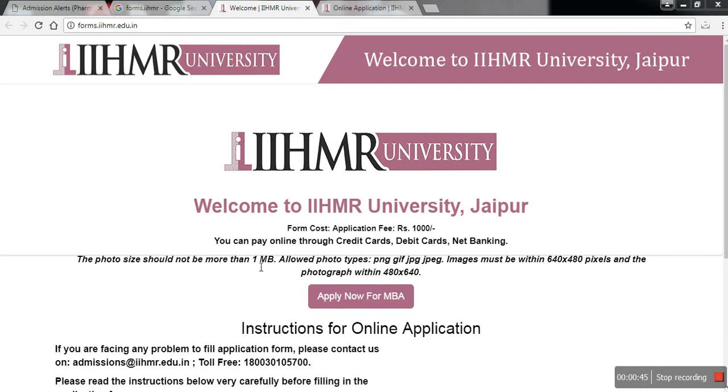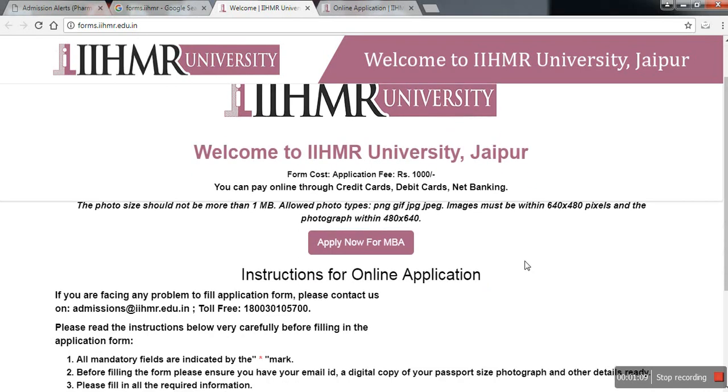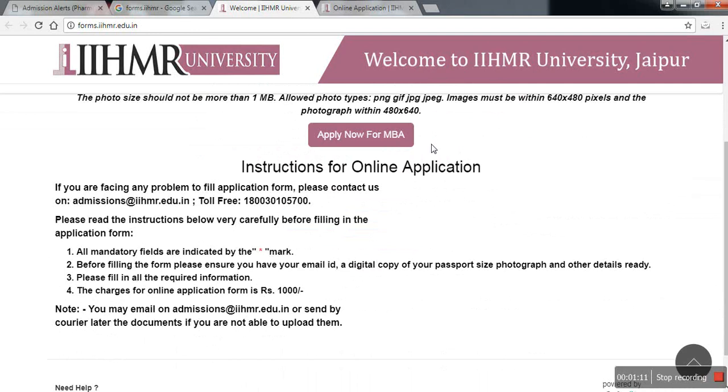The important thing is that the photo size should not be more than 1 MB, and the photo should be in PNG, GIF or JPEG format. The image size must be 640 by 480 pixels. So I'm clicking on apply now for MBA.